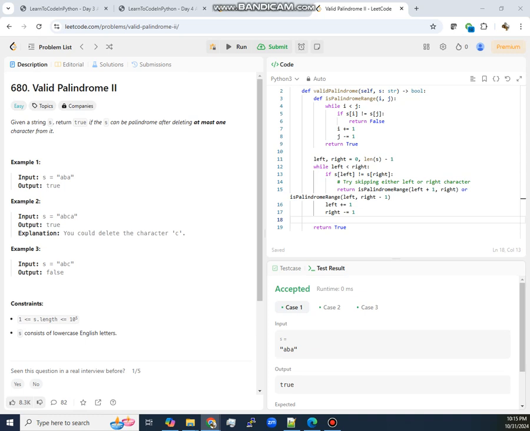A palindrome is a string that, if you read it from left to right or right to left, should still be the same. This is an extension to the palindrome problem, and again it's an easy problem.